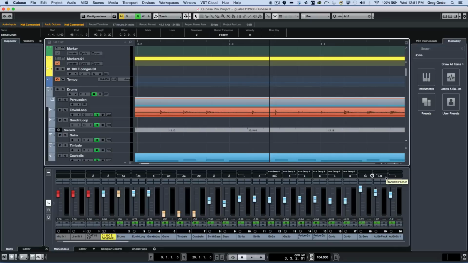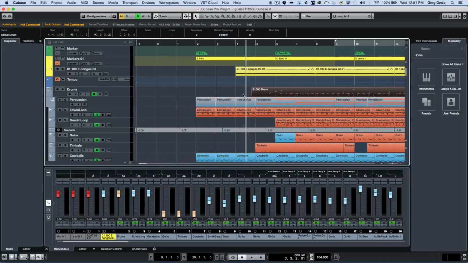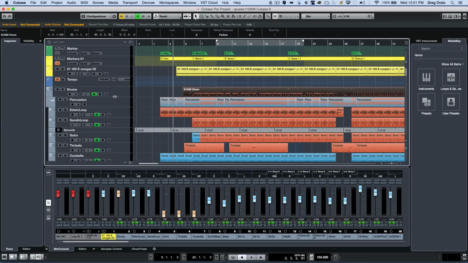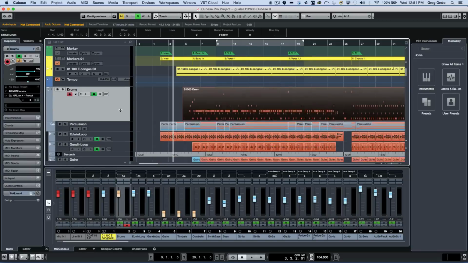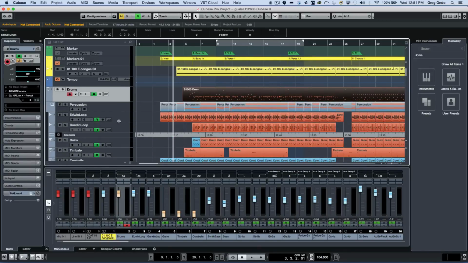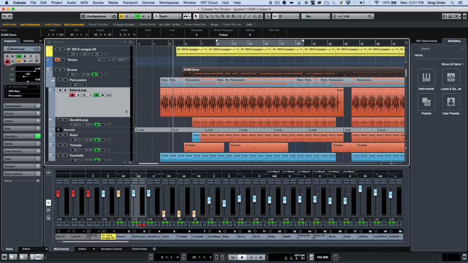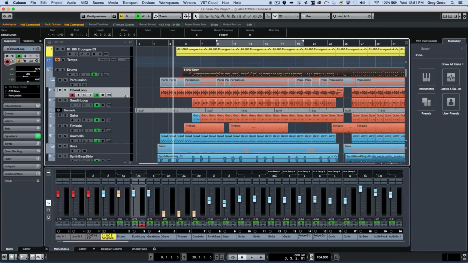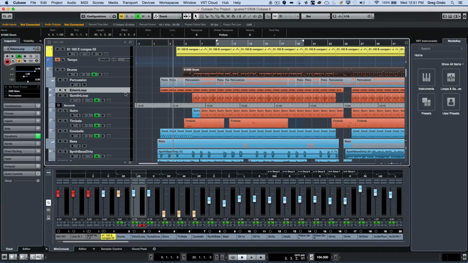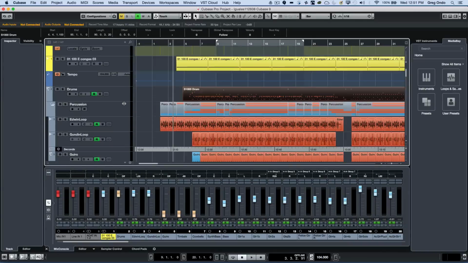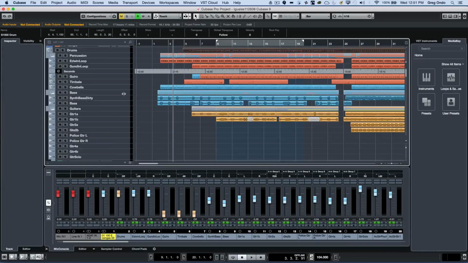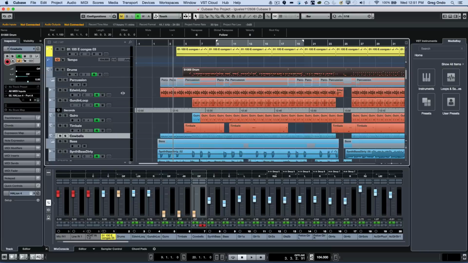Now, track heights can also be adjusted quite easily as well. So if I wanted to really highlight a particular track, I can make one track larger or smaller just by doing this. So I could really make my vocal track larger. But if I wanted all my tracks to be the same height, I could hold down the control or command key. This way I could adjust and have a uniform height for all of my tracks.